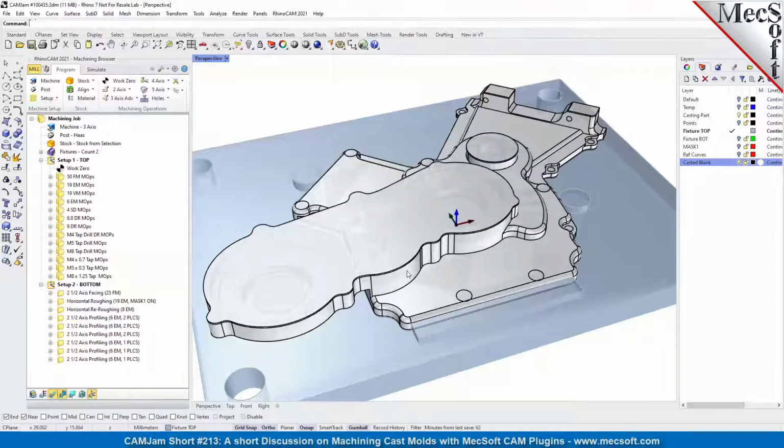Okay, so any questions about either one of those casting examples, just put them in the questions bar. I'm going to hop over to injection molding real quick.